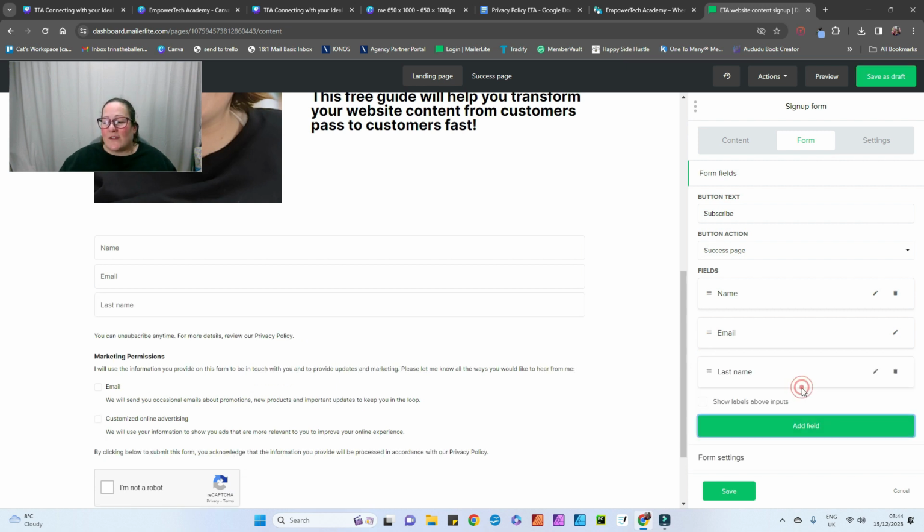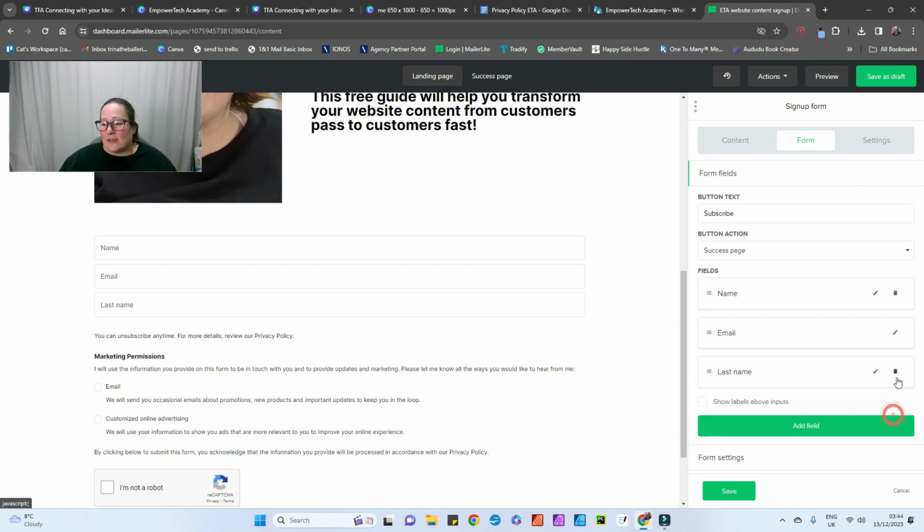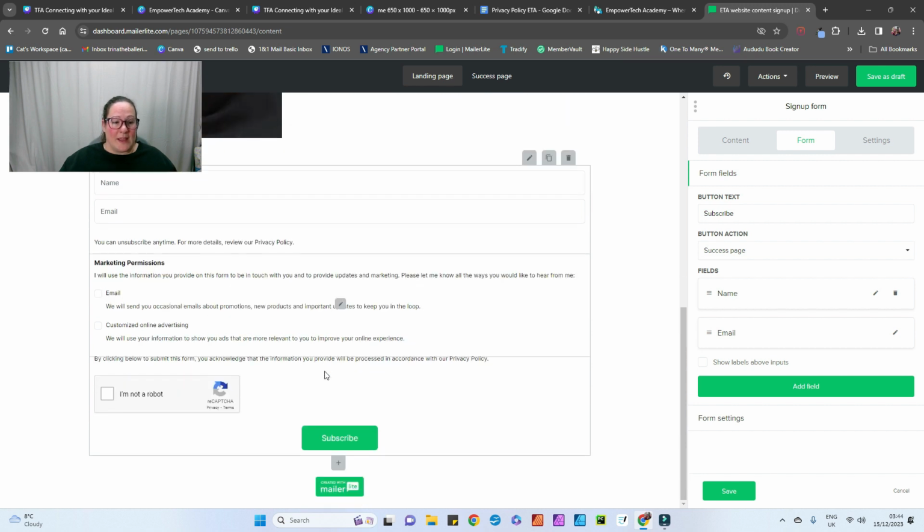You can click add fields and it gives you lots of other options, but you don't need these, I don't think, for this. Up to you. Okay, so we now have name, email, privacy policy, which we'll put in a minute, the GDPR compliance, and the I am not a robot. This is your button here, and it says subscribe.